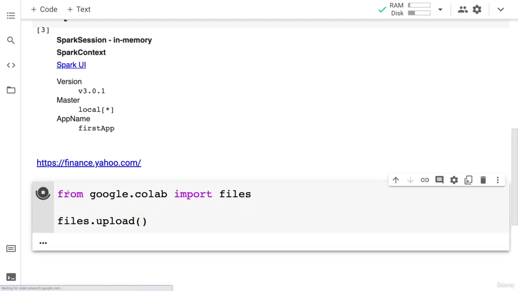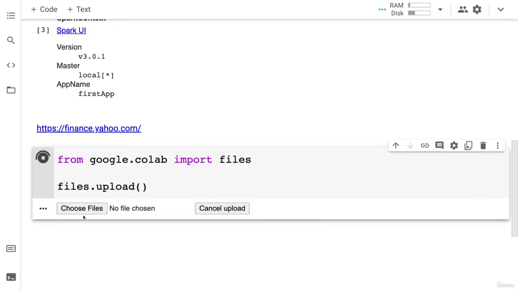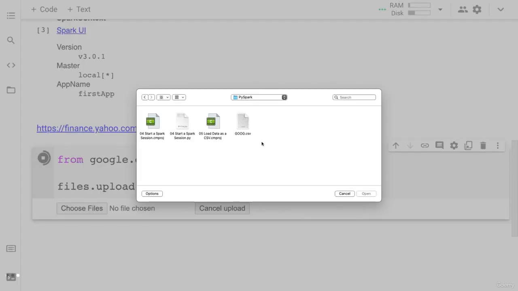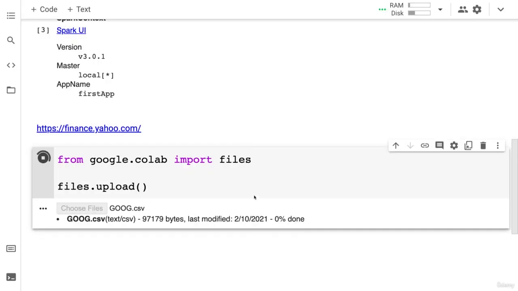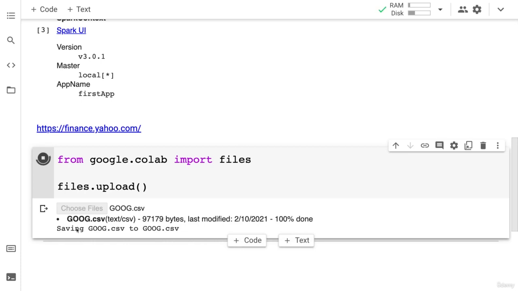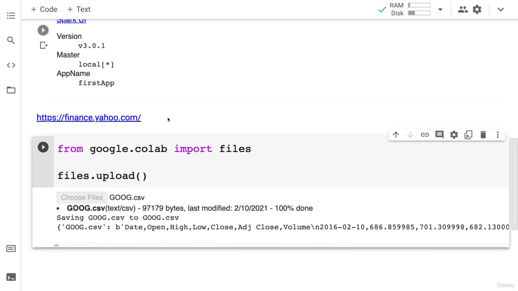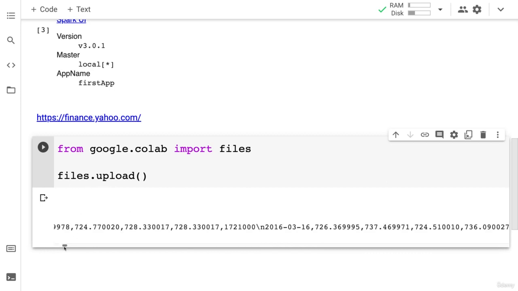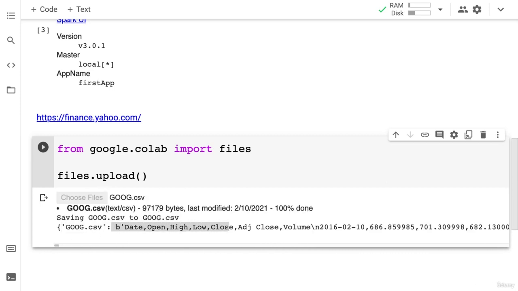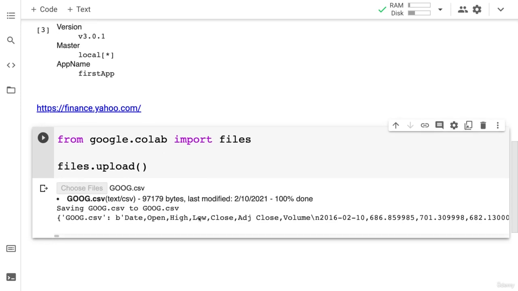All right, now if I run this code cell, I'm going to get this prompt to choose files or cancel upload. Hit choose files, then select your CSV file, goog.csv, from your computer and hit open or enter. This is going to upload that CSV file to your Colab, so you can now use it throughout this Colab. All right, and you can reference it just by its name, goog.csv. We can already see a preview of the content right here. You should get this message, saving goog.csv to goog.csv.